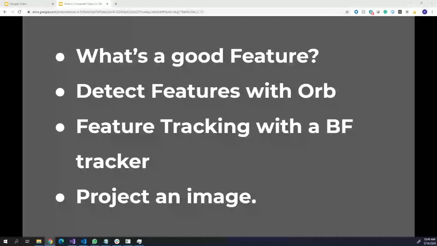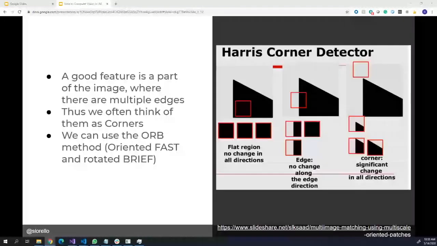And now why are features important? Because when you're looking at frames at different angles from each other, the same general image, you need to be able to correlate them if you want to do any kind of image projection or panorama. So what is a good feature? A good feature is a section of an image that has multiple edges.